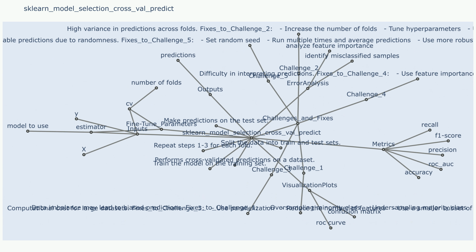R-squared for regression models measures the proportion of variance in the target variable explained by the model. A higher R-squared indicates a better fit. Mean squared error (MSE) for regression models measures the average squared difference between the predicted and actual values. A lower MSE indicates a better fit. Visualization plots.